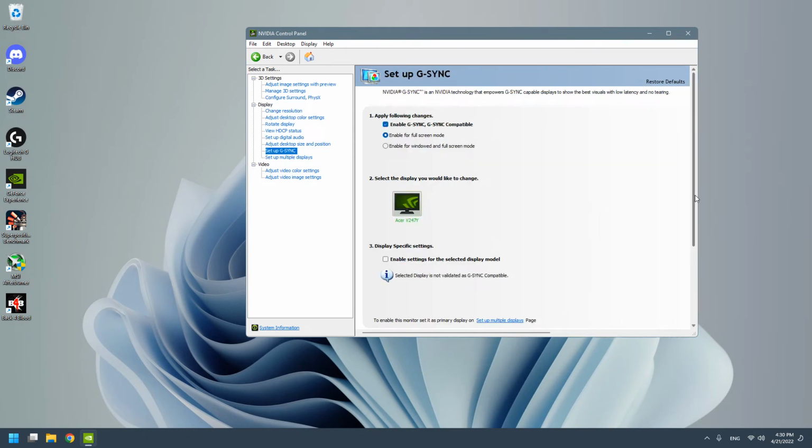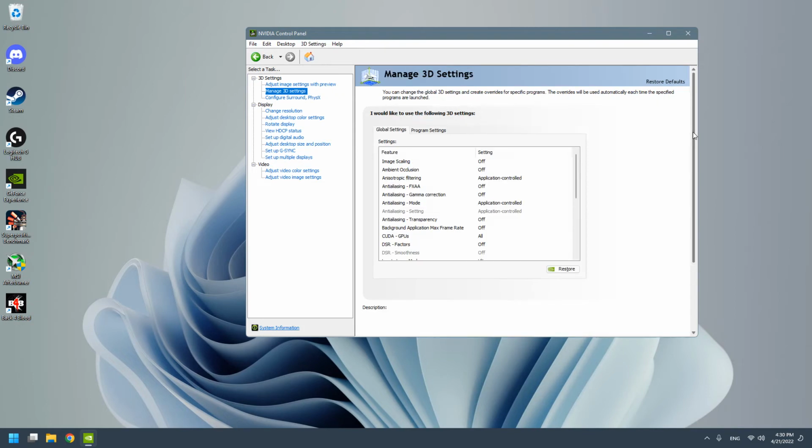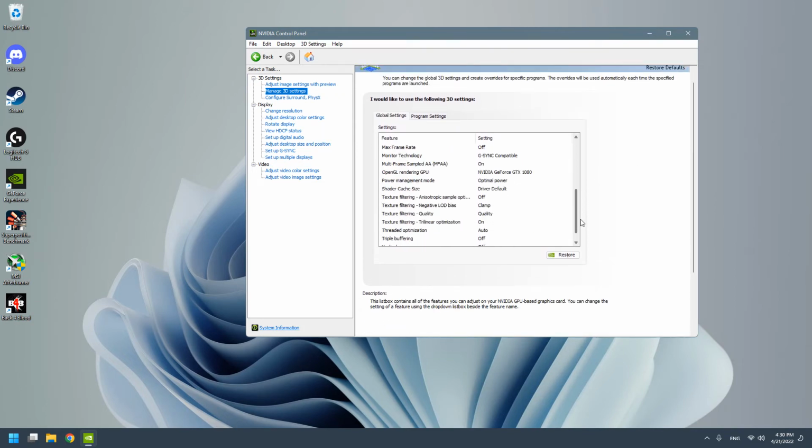Next up, if you have a G-Sync or G-Sync compatible monitor, you can enable these settings, but you will have to enable V-Sync in the 3D settings and off in the actual game. Now, if your monitor is G-Sync compatible but it's uncertified, it may not work and you may experience some issues. So I'd rather leave it off if you don't have a G-Sync compatible monitor.